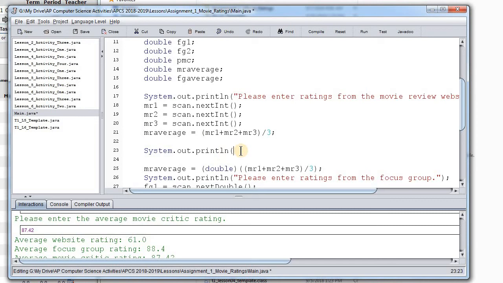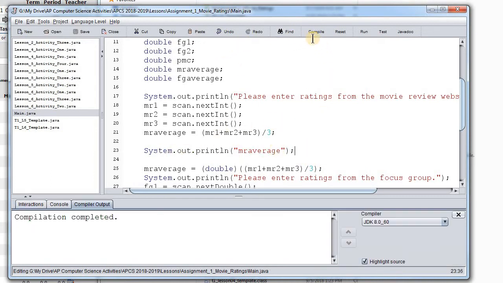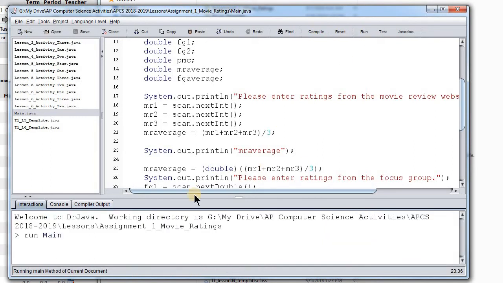Notice I do a lot of copying and pasting because I don't like to rely on myself to get these things correct. So now let's compile it. And what it's going to do is print out the average right after I put the numbers in. So let's compile it and run it.